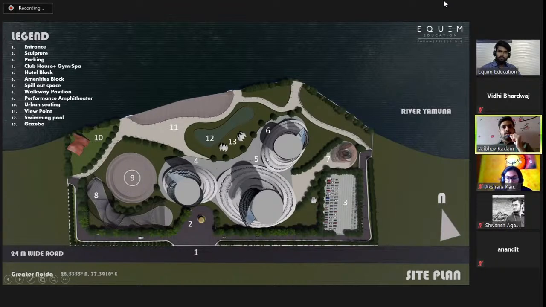In the parking, which is given above that, there is a spillover space, so from parking you can come into the spillover space, and there is a second entrance to the main resort. The pedestrian entrance is from the sculpture part in the second. So here you can go.